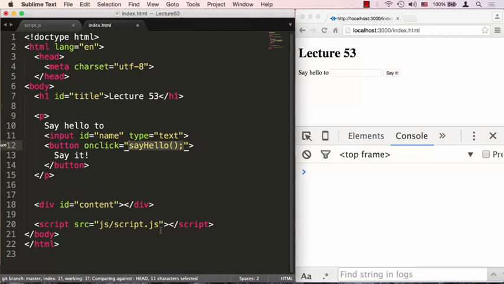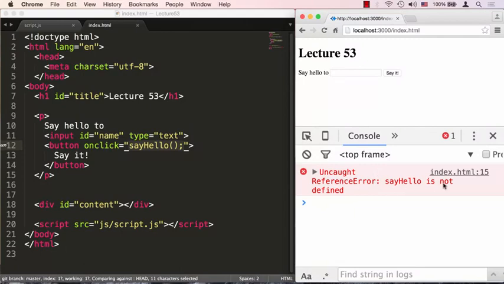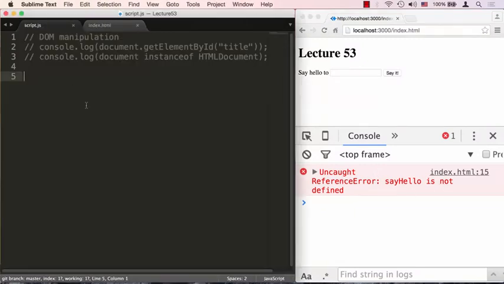Let's go ahead and define the sayHello function. Let's save that. And if I click this now, we'll get an error because sayHello is not defined yet. So let's say function, and the function name is going to be sayHello, and we don't need any arguments for now. In the body of this function, all I want to do is retrieve the value that the user typed in into this text box.